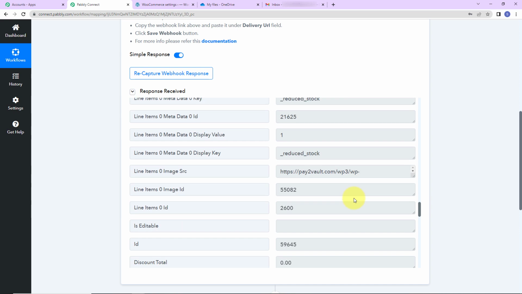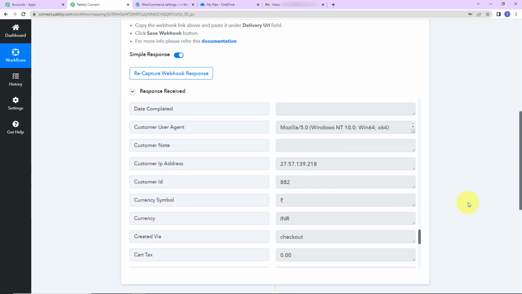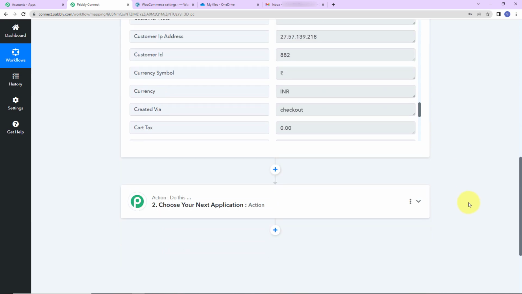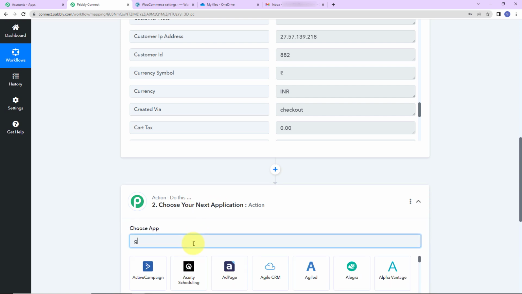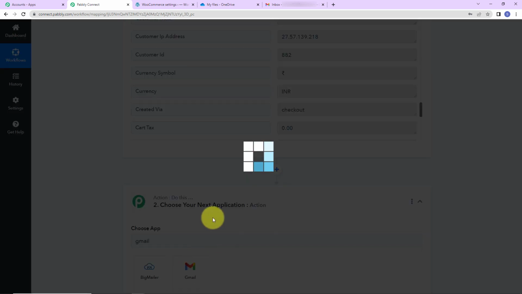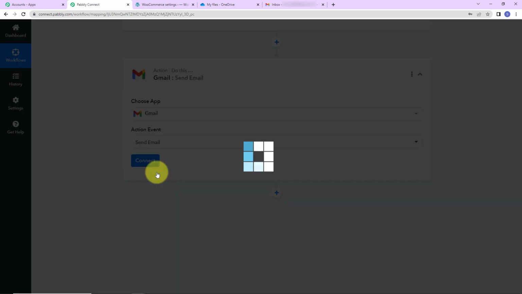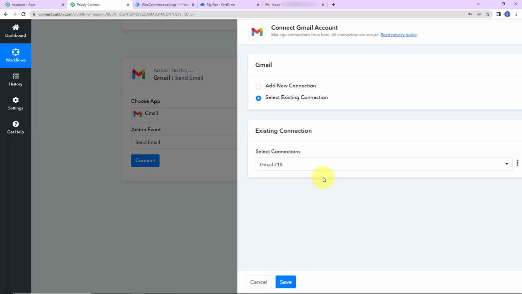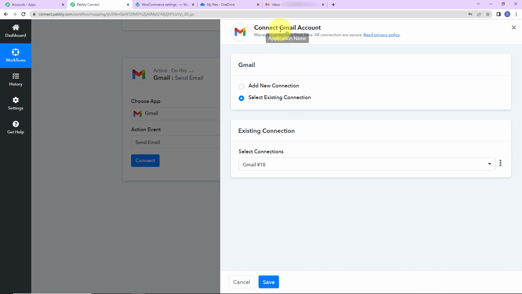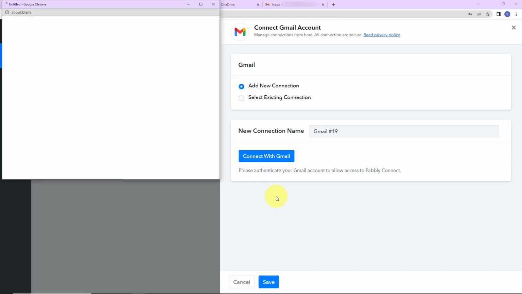Now once I have received this information, what is my objective? I want to send a mail to my user with the link of the course that I would be deriving from OneDrive. So I'm going to choose my action application as Gmail. Let's click on this. And then we have the action event would be send email. Let's click on connect. So here Pabbly Connect is asking to connect itself with the Gmail account. I'm going to click on add new connection and connect with Gmail.